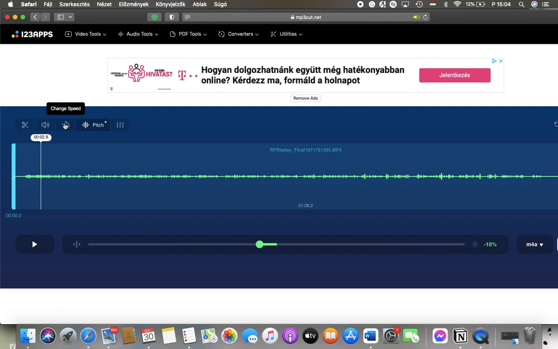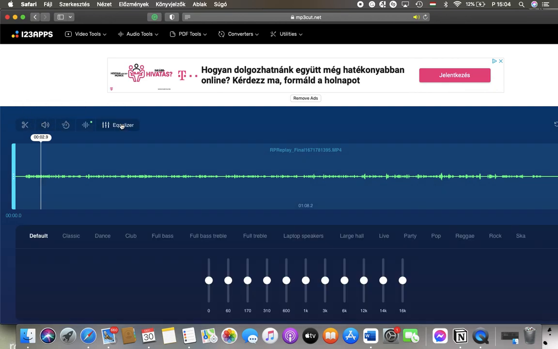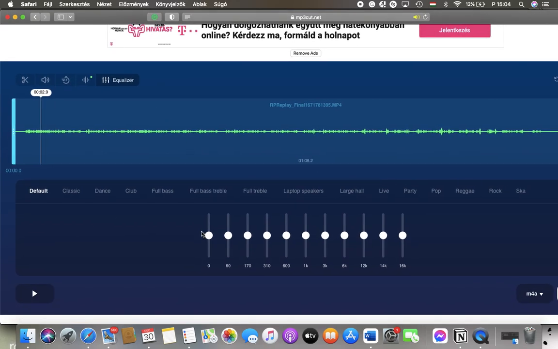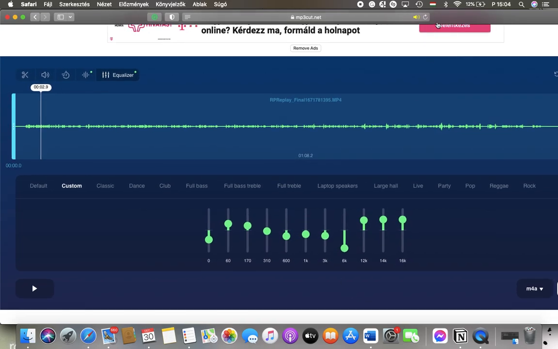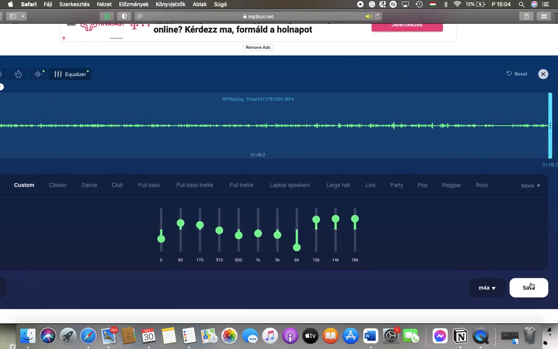If you want to, you can also use this equalizer, and here you can find a bunch of features: classic, dance, club, full bass, treble, laptop speakers, party, pop, and so on. So you can adjust these according to these aspects. And if you are done, click on the save button down below in the right side corner of the screen.